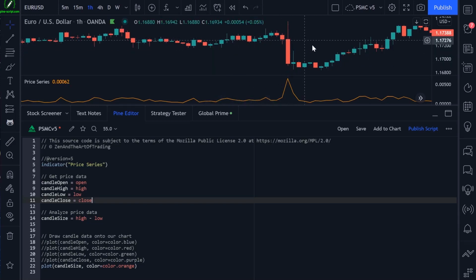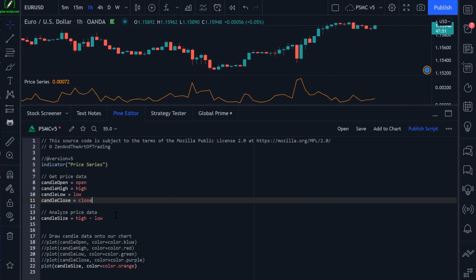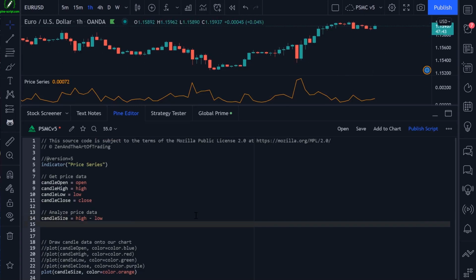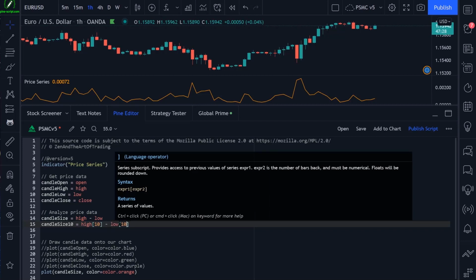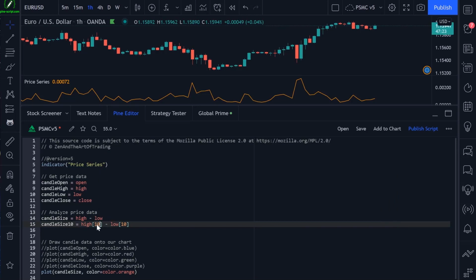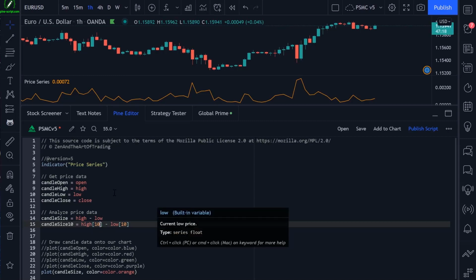Let's go back to our current bar. And let's say we want to compare the current bar's candle size to the candle size of a bar 10 bars ago. To do that is really simple. Let's just create a new variable here called candle size 10, and we'll set that to the high of the bar 10 bars ago minus the low of the bar 10 bars ago. So to reference historical data, we use square brackets, and then we pass in a whole number, an integer. And this whole number is your look back count.